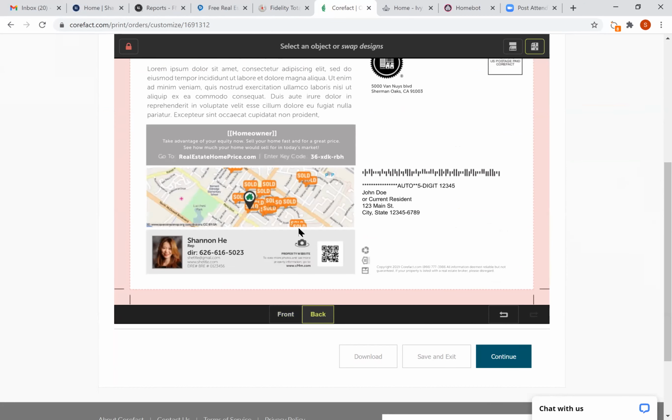Earlier I mentioned I encourage our agents to use the map, because what happens is the computer system automatically generates the map around the home address. So if it's sent to my home, this map will be my nearby map. If sent to yours, then the map will be around your house.